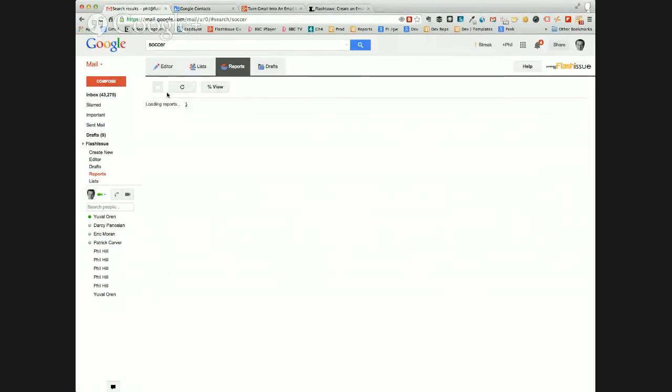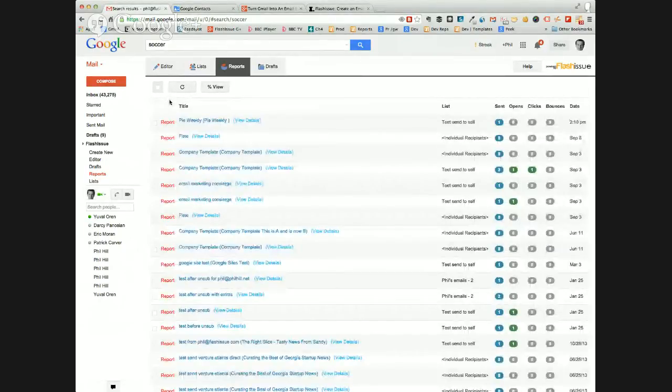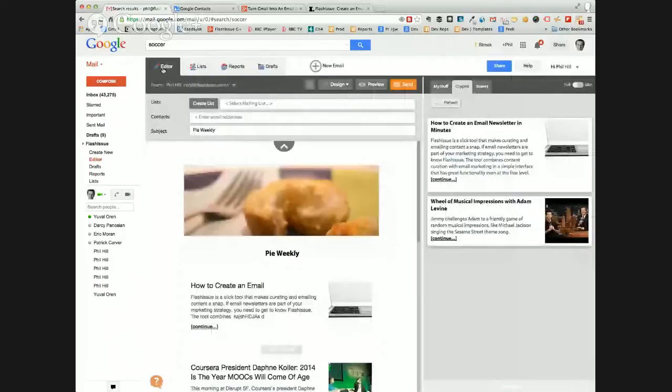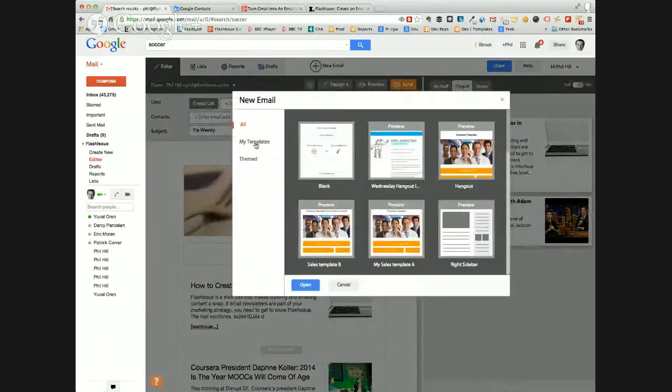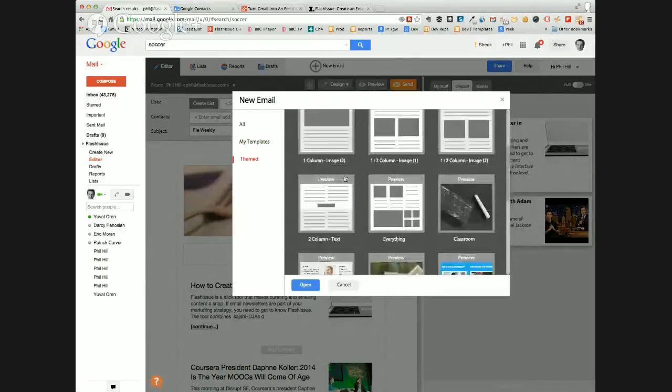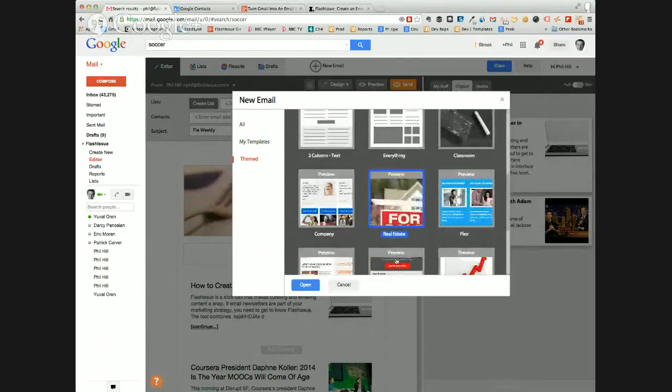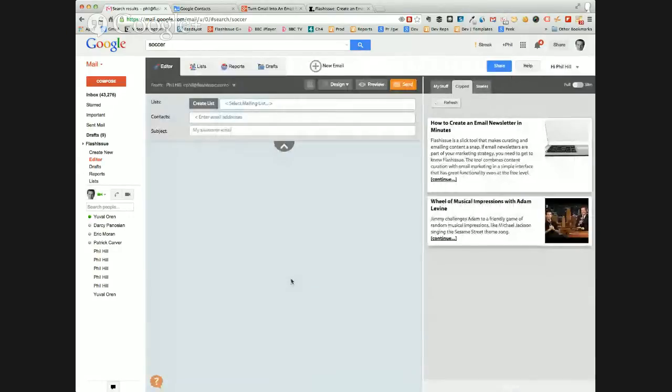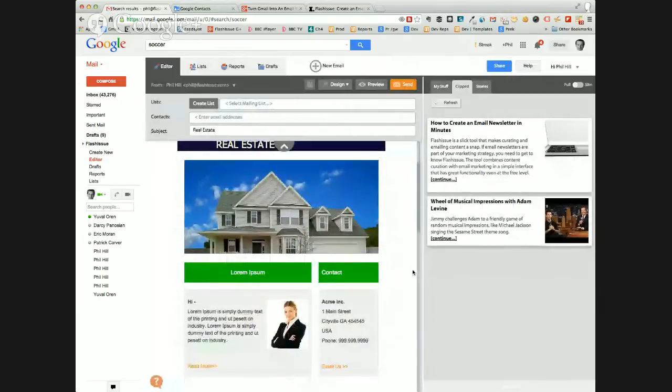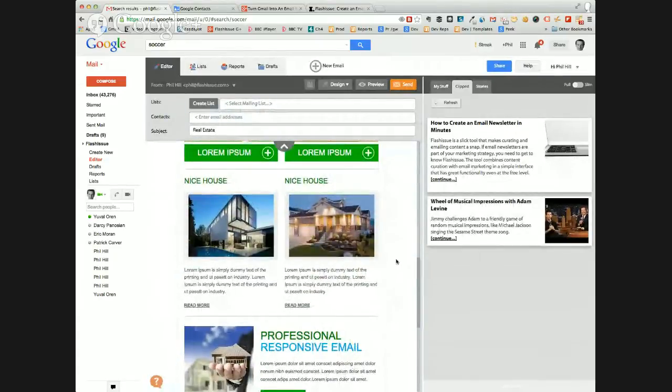So what I'd like to do now is jump back to the editor and take a closer look at the templates we've got on offer here. If I click one of the new buttons here, you'll see that we have a template gallery. Here are the ones that come pre-populated. So I can take this one here, for example, and here you go. It's already formatted and ready to go.